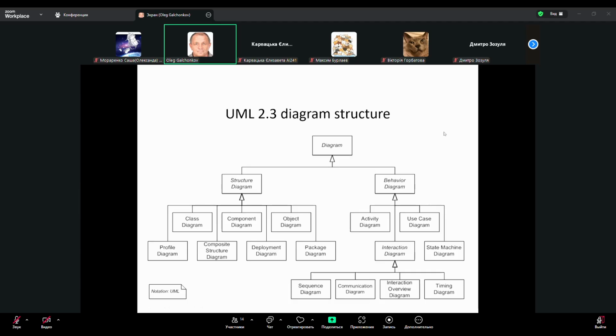Here you can see the UML 2.3 diagram structure. All diagrams are divided into 2 groups, structure diagrams and behavior diagrams. Structure diagrams are divided into profile diagram, class diagram, composite structure diagram, component diagram, deployment diagram, object diagram, package diagram.